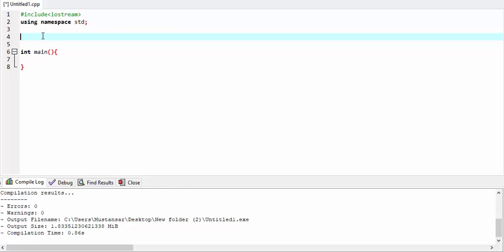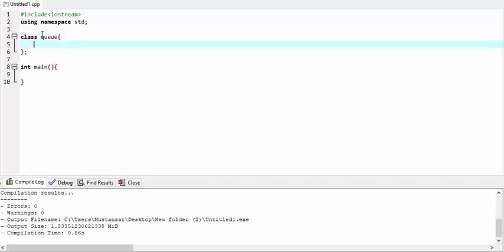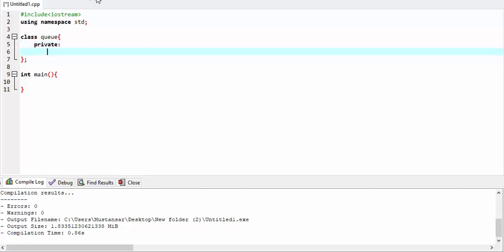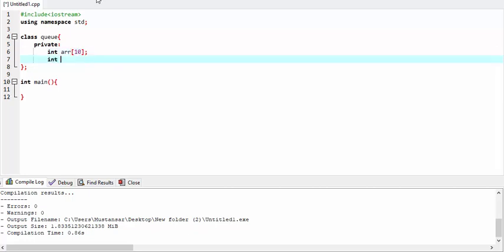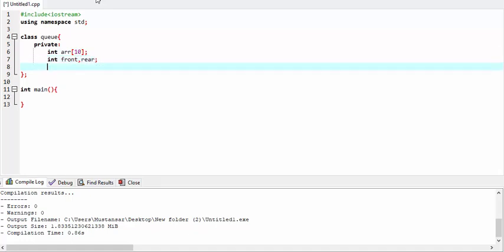We will use classes for this program. In the private section we will declare an integer array to store our data. Integer front and rear will be used to keep track of our indexes. Rear will be used for any data at last and front will be tracking the data on the first.